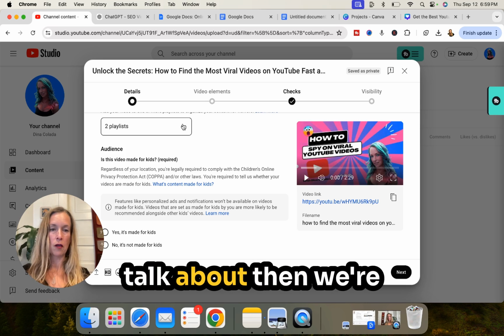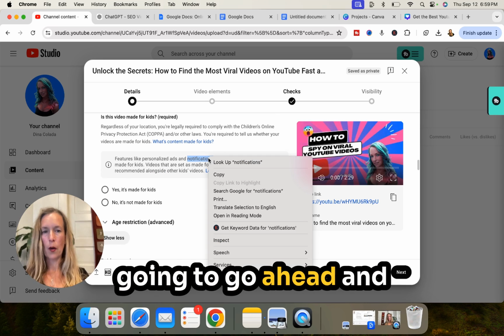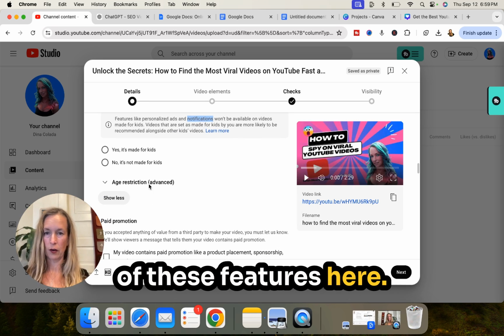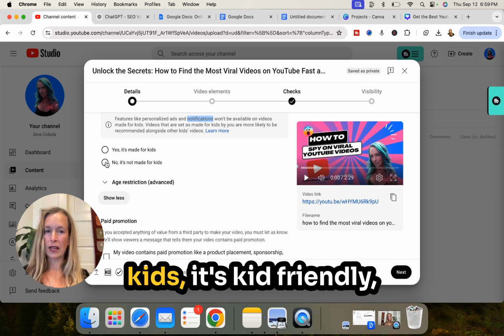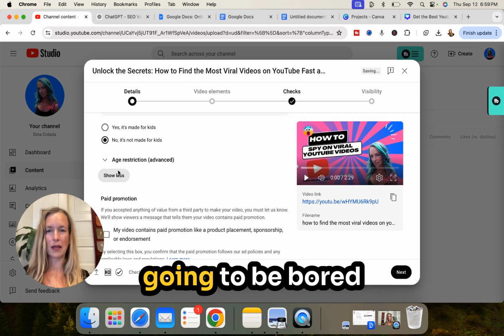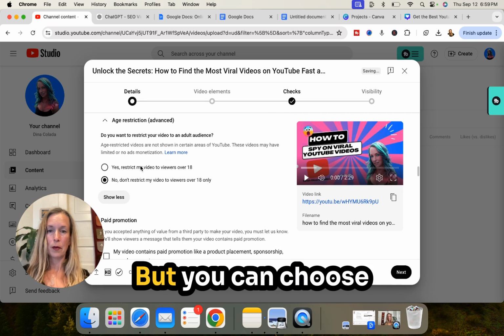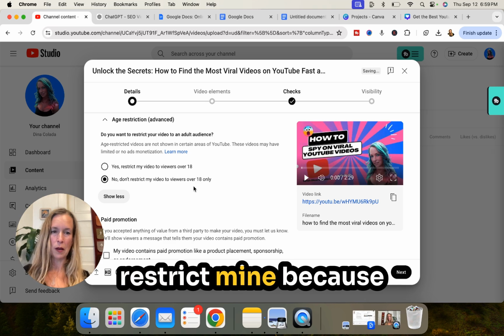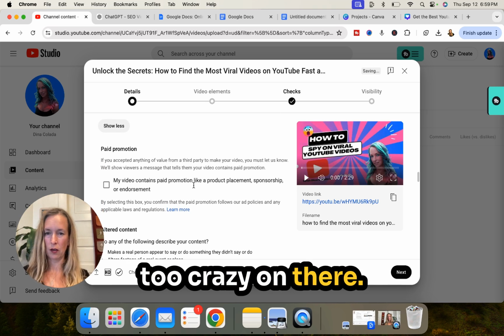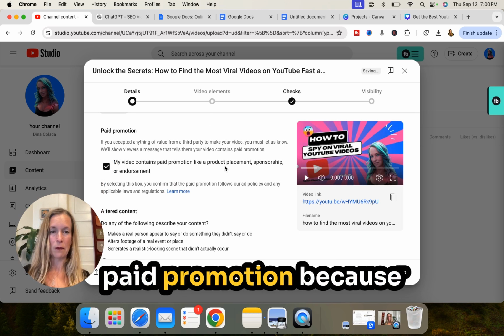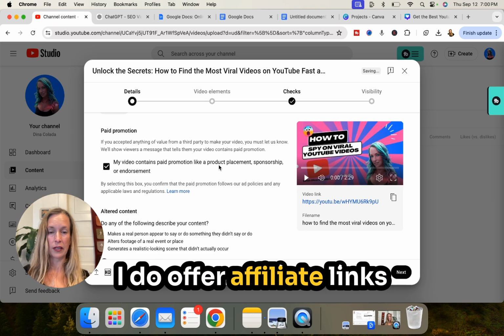Then we're going to go ahead and scroll down for the rest of these features here. My stuff isn't made for kids. It's kid friendly, but they're probably going to be bored if they watch that. But you can choose an age restriction. I'm not going to restrict mine because there's nothing too crazy on there. I'm going to go ahead and click my video contains a paid promotion because I do offer affiliate links in my description.